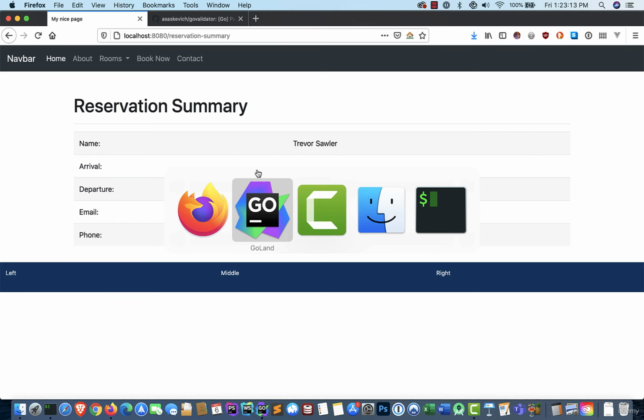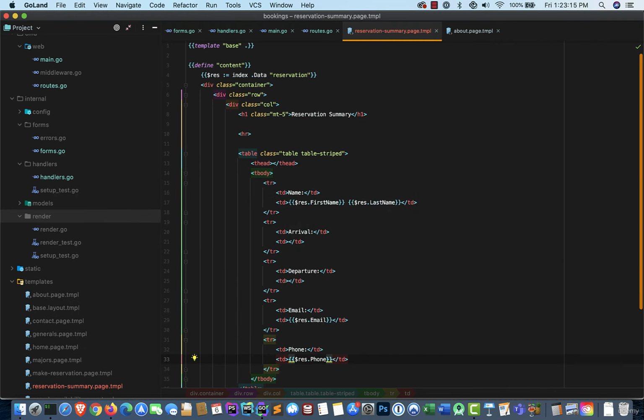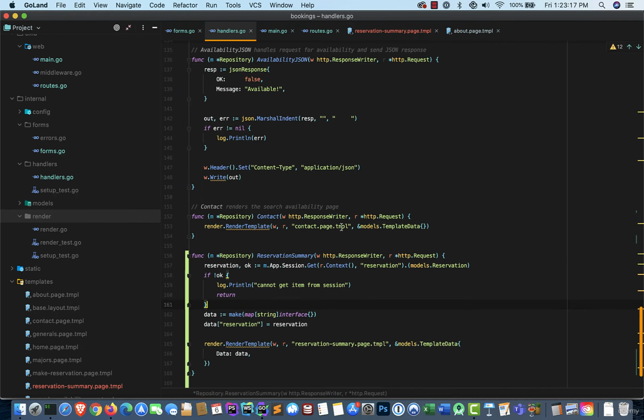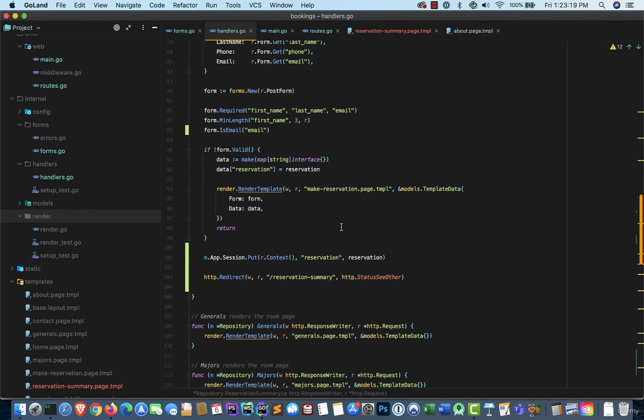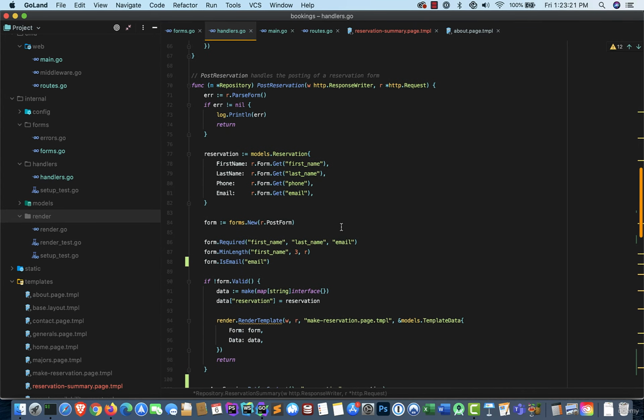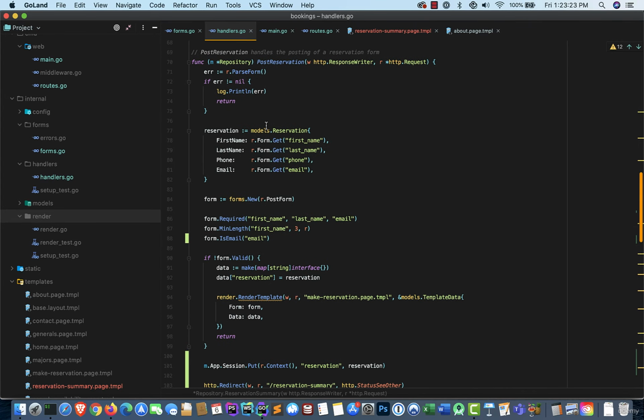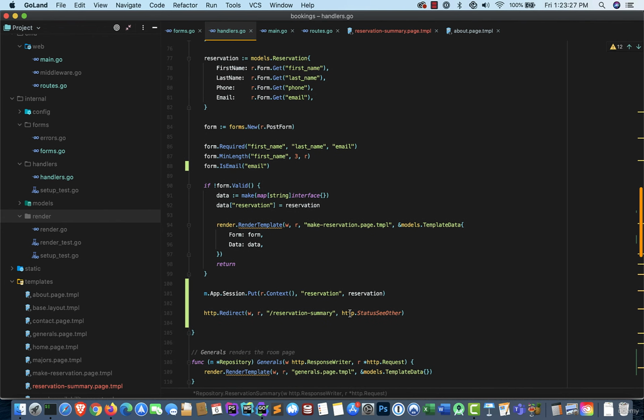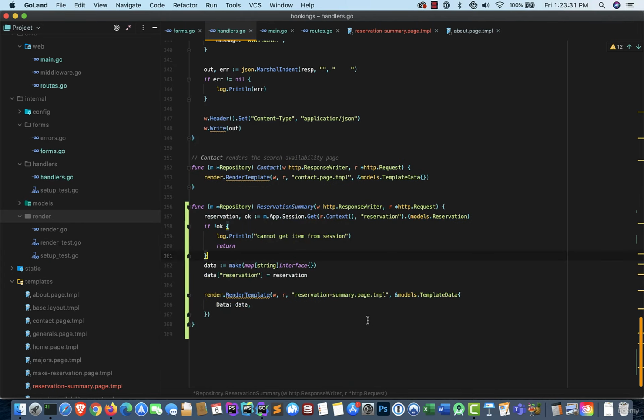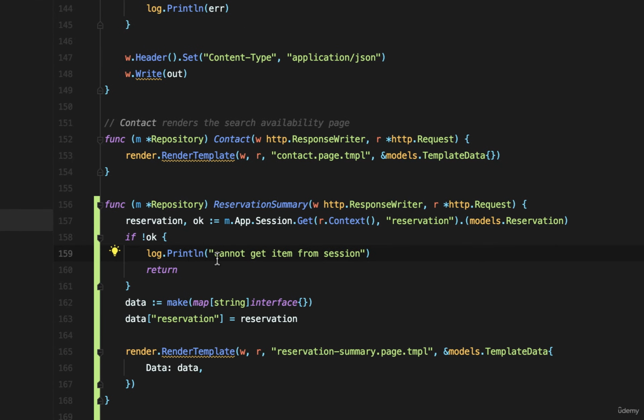So let's go back to our code and look at it. And we'll do these in the next lecture, not in this one. So under handlers, when I actually handle the post of make reservation, which is right here, that's okay. I parse the form, I create my reservation, I do my valid testing, good, and we go over to the reservation summary page, no problem. So we now get redirected to reservation summary. This is the part I'm interested in.